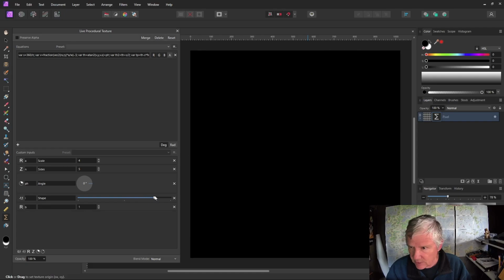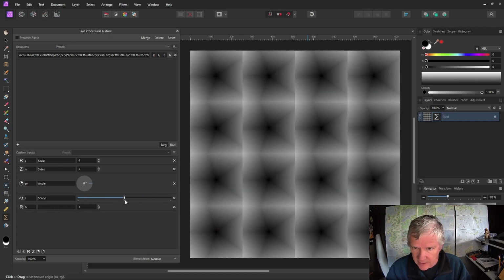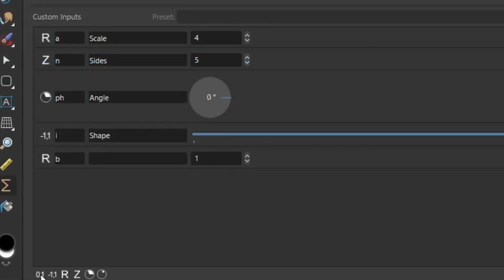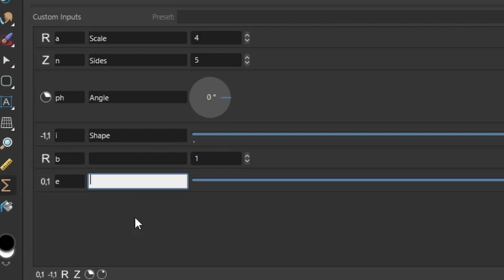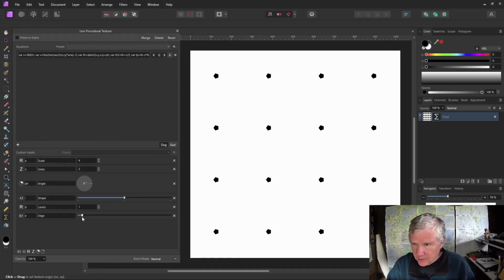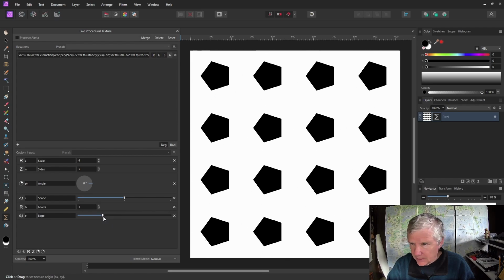It'll change the shape more radically if I do that. I've got this all set up now, so I'm going to wrap it in a step function. And I need to add a variable for the edge. And so I'll add a 0 to 1 slider, call it by the letter E, and label it edge. This one I'm going to label levels. Now, as I adjust E, I get my polygon different sizes.